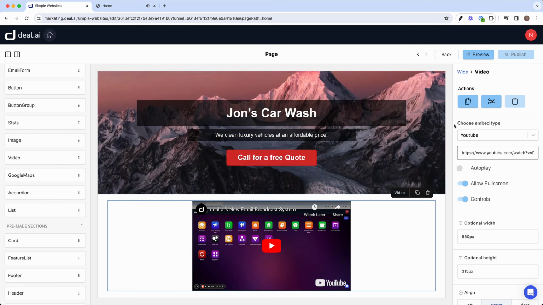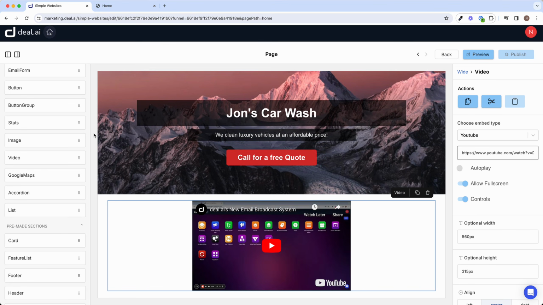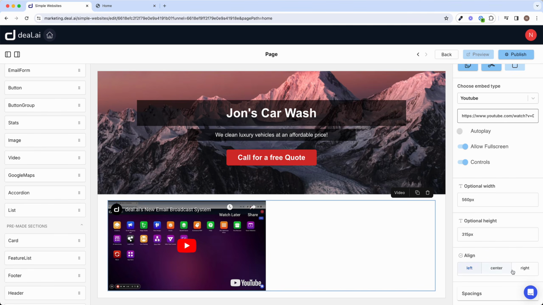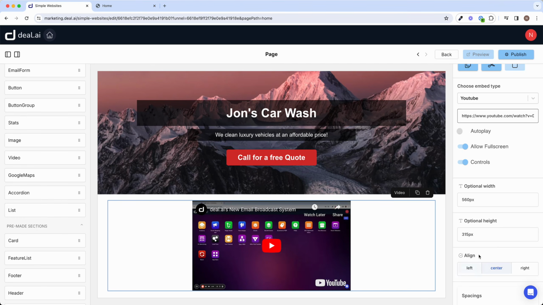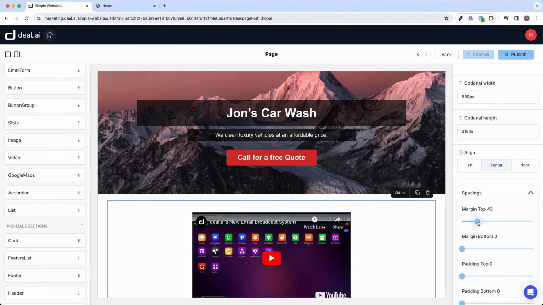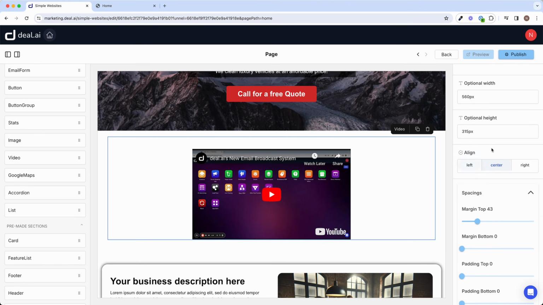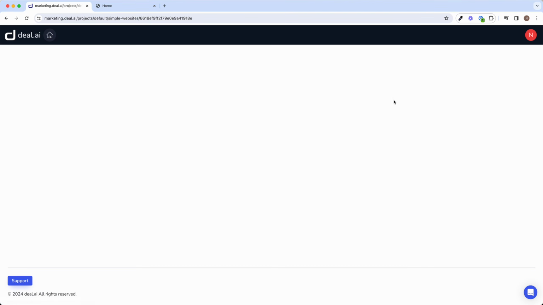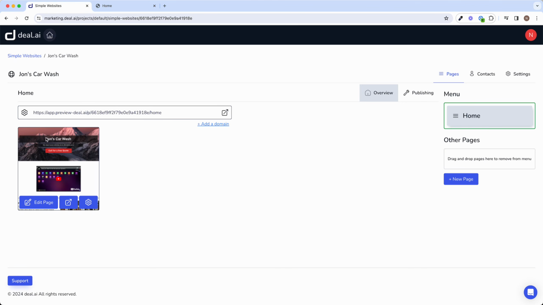It's that easy to add new features and components to your new page. If we want, we can go through and change the width, the alignment, and the spacings. Every time you publish, your changes will be made live immediately. When you're finished, if you click back, you'll see that your preview has been updated and that your preview link is still available.